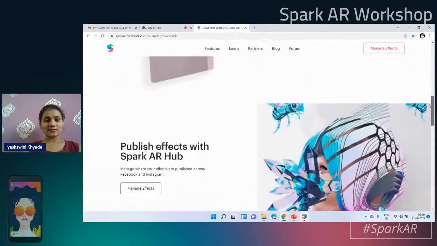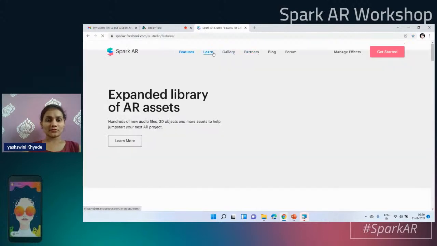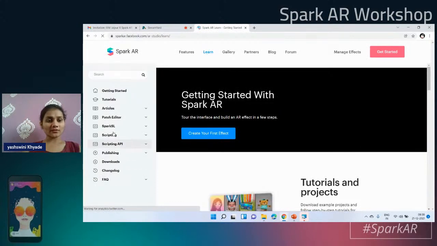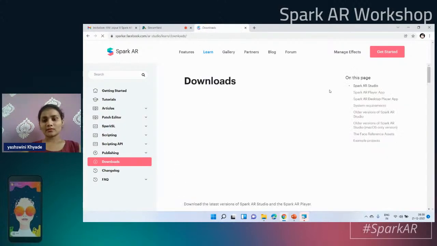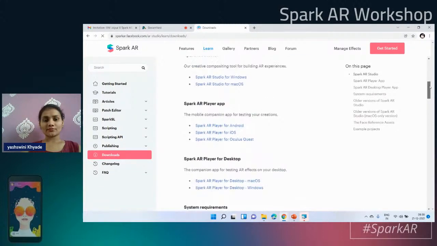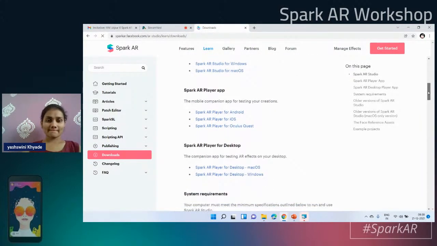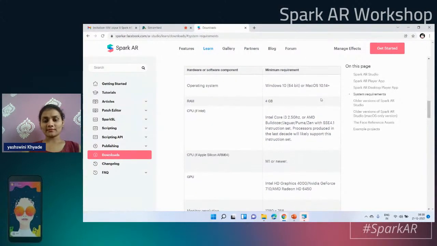And here are some templates. You can also download it from here if you are a Mac user. Let me show. Once you click on Learn, there are some options on the left side. You can see there is an option for downloads. Once you click on download, it will show options for downloading for Windows and macOS. The minimum requirement is that you need Windows 10 to work on.